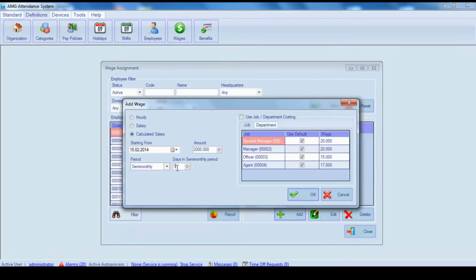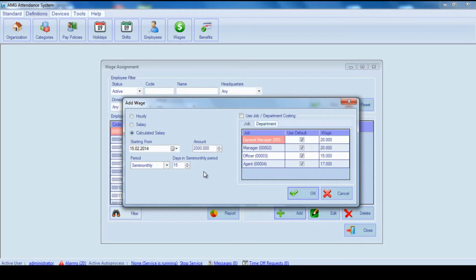If semi-monthly period is selected, which means that month is being divided into two parts, then also you have to enter how many days are included in the first part. Also, you can set the wage type to salary if you want that the amount of salary be fixed for a definite period of time. In this case, hours worked in that period won't affect the total salary at the end of that period. Available time periods in case of salary are the same as for calculated salary.